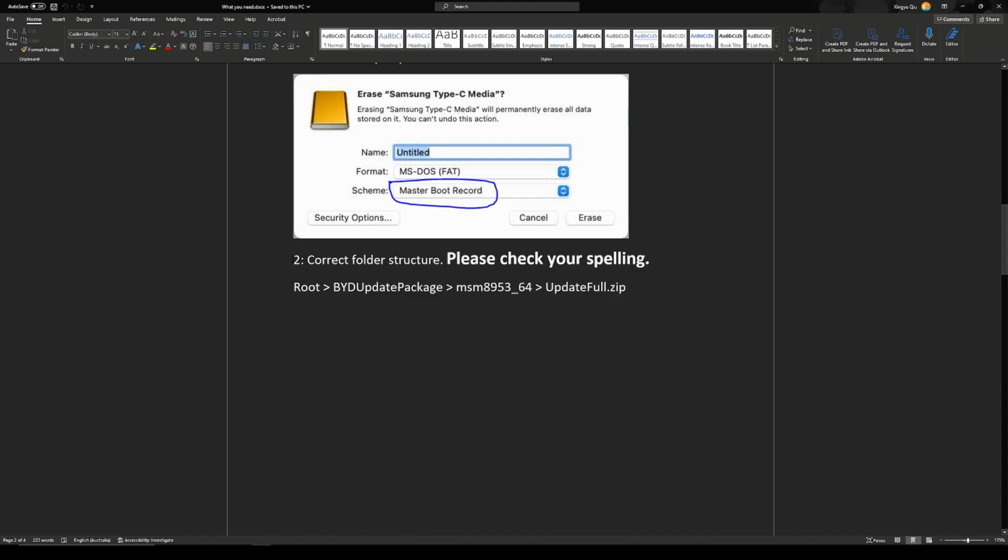Second, you need the right folder structure. So the spelling is incredibly important. Do not mess up any spelling, sorry. In the root directory of your USB, you want to create a folder called BYD update package, and inside that folder you would make a folder called msm8953_64, and inside of this folder is where you put the final update file.